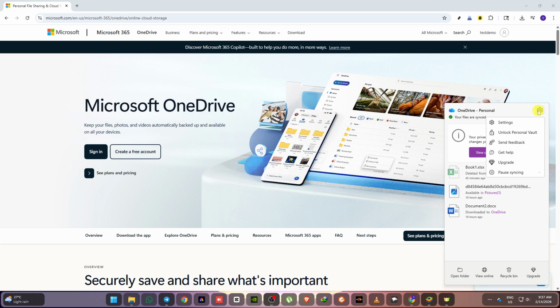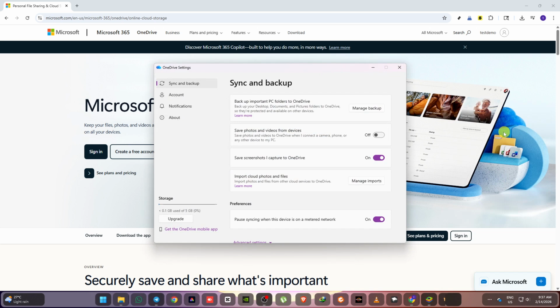In the upper right corner of the OneDrive panel, click the gear icon to open the Settings menu. From that menu, select Settings again to launch the full OneDrive settings window. This two-step path is normal. The first click opens the Quick menu, and the second brings up the detailed controls where backup options are managed.